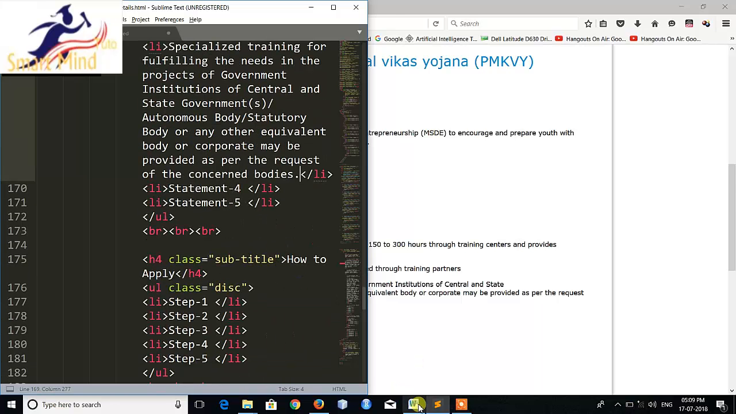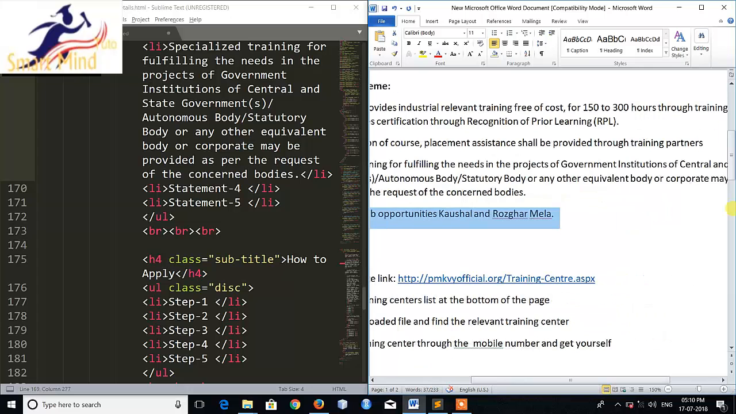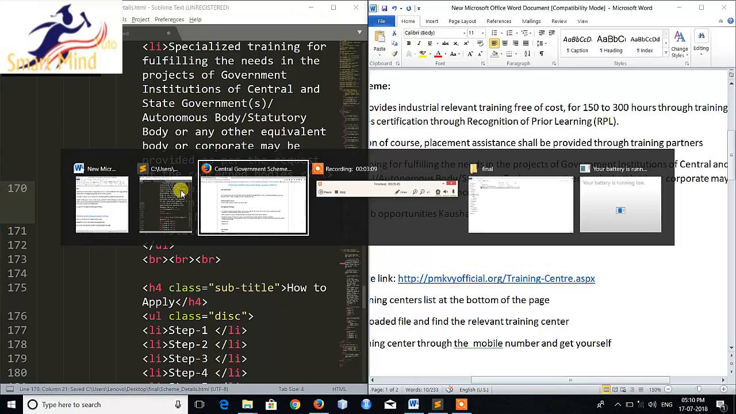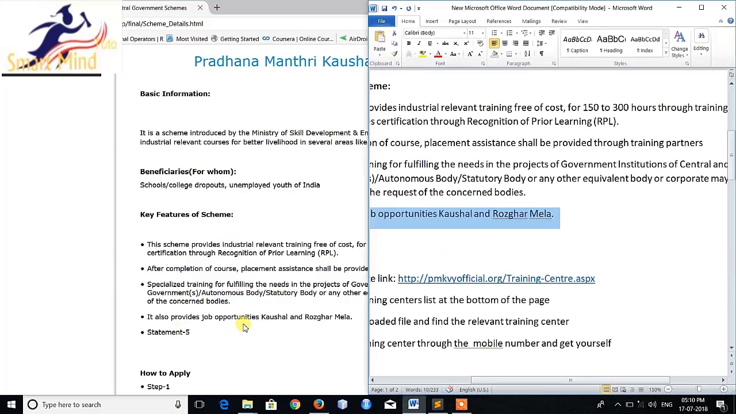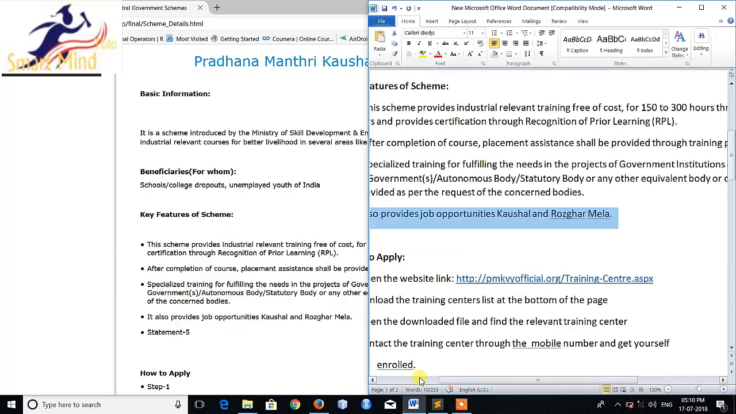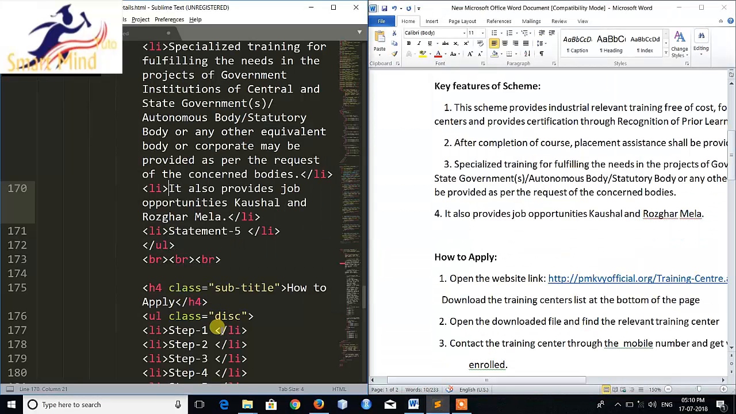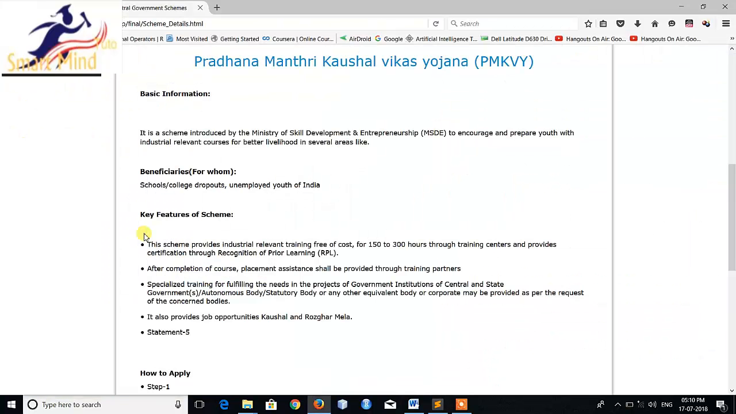We are providing 5 statements, but if your scheme has only 4 statements, you need to remove one. Here I don't have any fifth statement or key feature of my scheme, so I don't want statement 5. So I am removing this statement 5. Okay, and click in the web browser. Okay, it is fine, looking good.